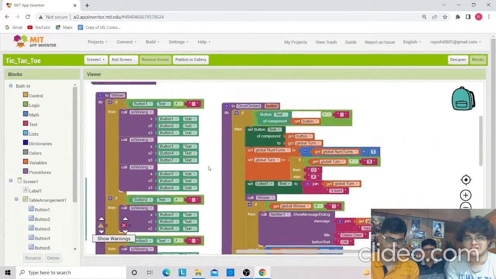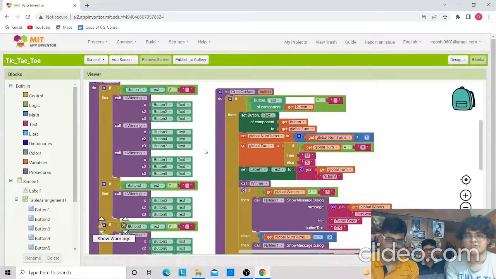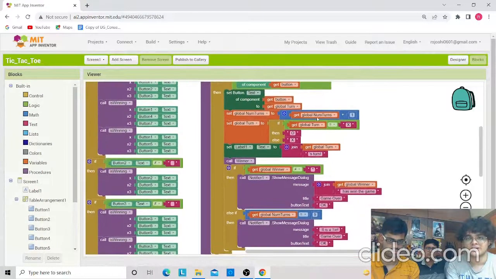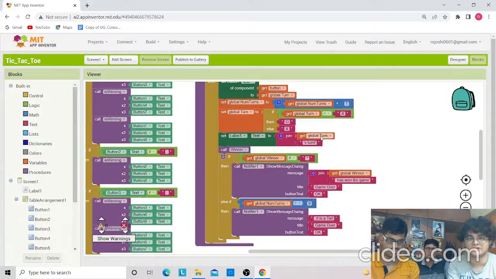Next, we'll see this function called once clicked. Once clicked tells us what will happen when one of the buttons on the grid is clicked. It checks if the text on the button is blank. If it is blank, then it prints whoever's turn it is on the button. So if it is X's turn, it will print an X. If it is O's turn, it will print an O. It also increments the number of turns by 1 and switches the turn from X to O and O to X.